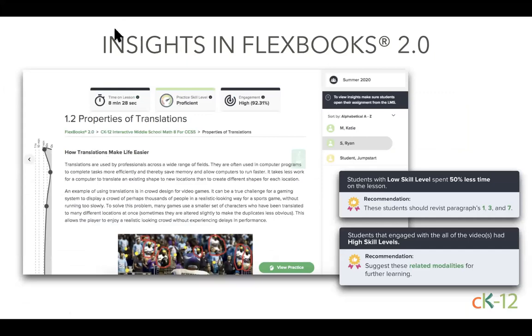If you assign a Flexbook 2.0 lesson, you can access our insights for that by opening up the assignment using the same link students would in Google, then clicking on the toolbar and insights. From there, you'll see the time spent, a histogram of that time, a skill level for attached practice or percent for a quiz, and engagement for new assignments.